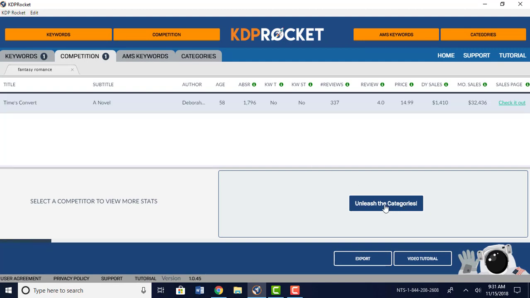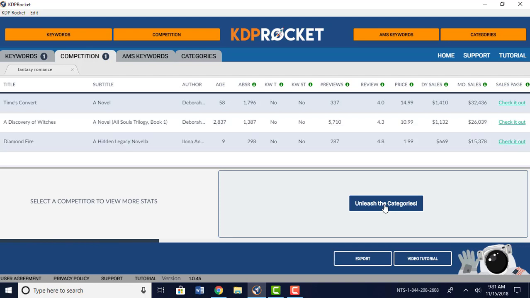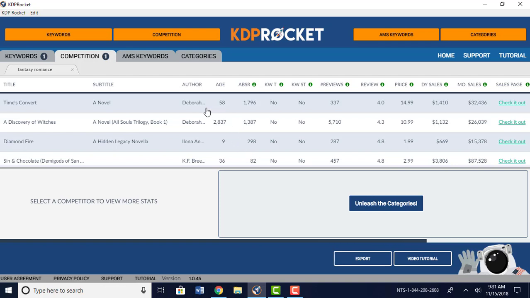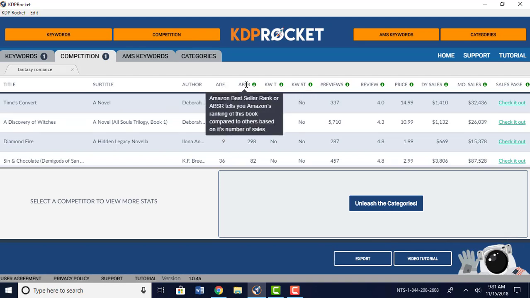And then what you want to do is hit search, okay, so it's looking for books. These are books that are also claiming to be, and probably are, fantasy romances, although sometimes people will put their books in the wrong categories. So you're going to take a look at the competition there. You're going to see who the authors are, the subtitle, the title, how long it's been published, its ranking. This is the Amazon bestseller rank. It's going to let you know how competitive this is, how well it's selling, how many reviews it has.